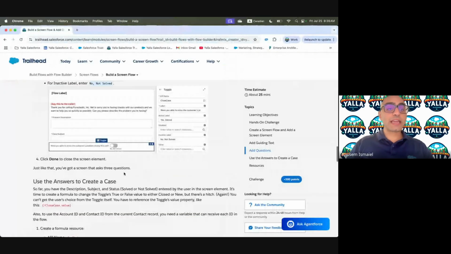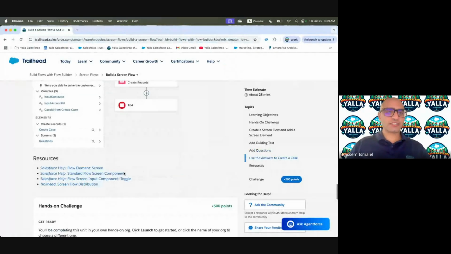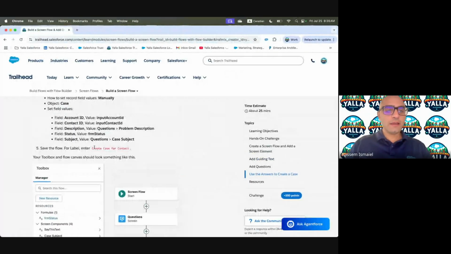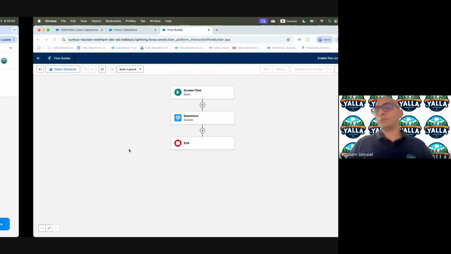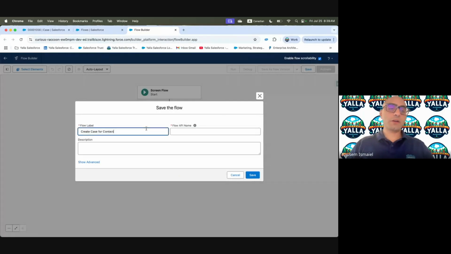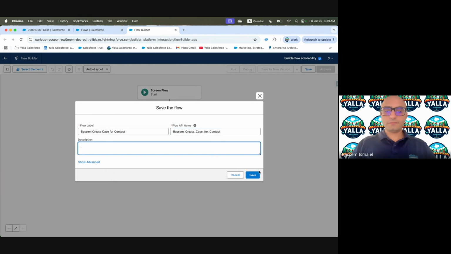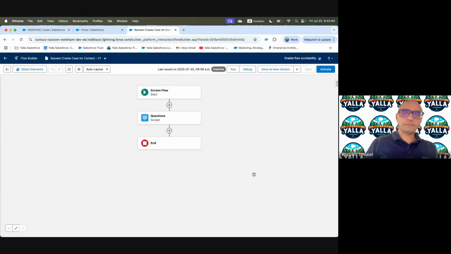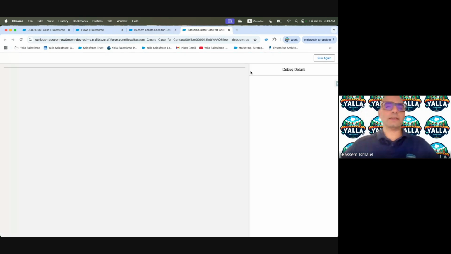All right, so we built the first screen. Let's save it so we can debug it and see things in action. I love, like always, to see what's going on while we are building. In case we have a problem, we will be able to find it early in the process. So create case for contact, and let's name it Basim. All right, Basim, create case for contact. Save. We saved it.